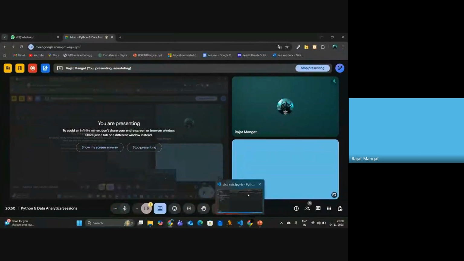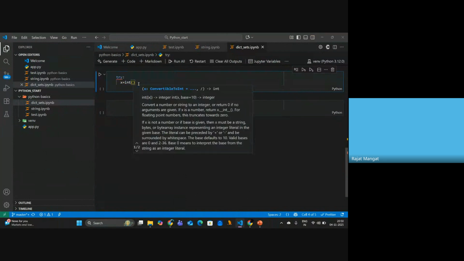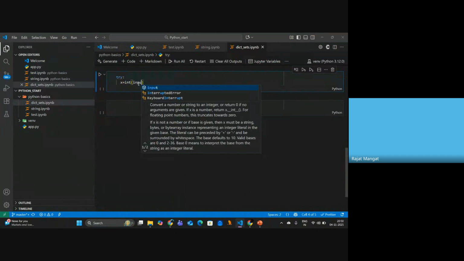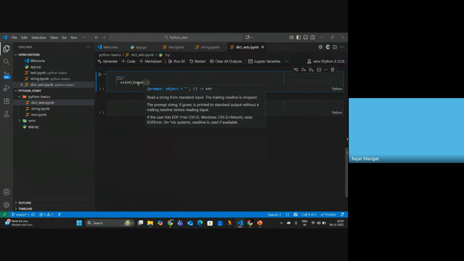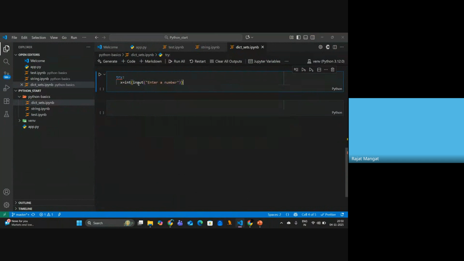Okay. So in the try block, we should write our logic. I am taking an input which is going to be converted into an integer. We are doing typecasting here. We are going to use the input function, which will take an input from the user, that is, a number. Enter a number. Now we are performing some operations on it and trying to print the result, like 10 divided by x.